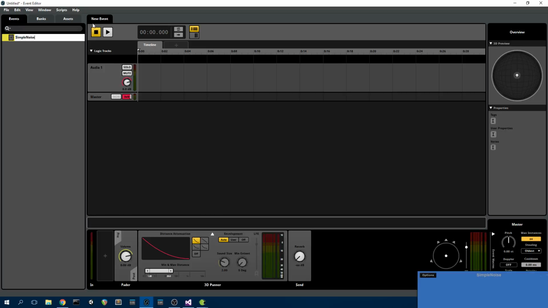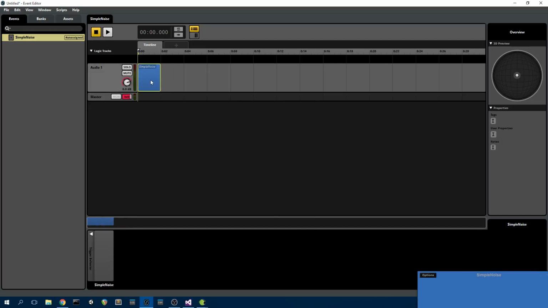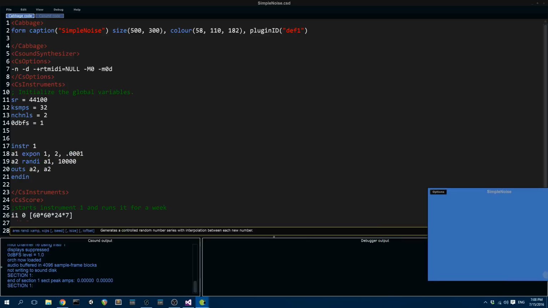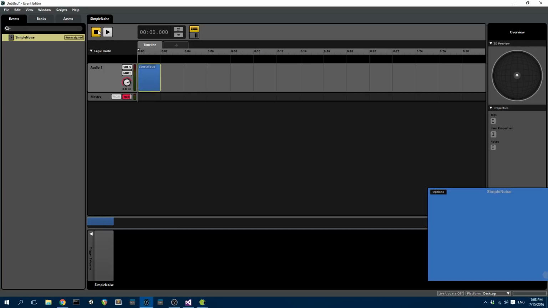So I'm going to create a new event called Simple Noise. Over here in the audio track, we're creating plugin sounds with Cabbage, so I'm going to select Simple Noise, and I'm going to play it. And then we get that simple noise. Alright, if you want to change something, you can change things here. For example, I can change the bandwidth so it's not as bright. If I go back to FMOD Studio and play that sound again, it's not going to be as bright.